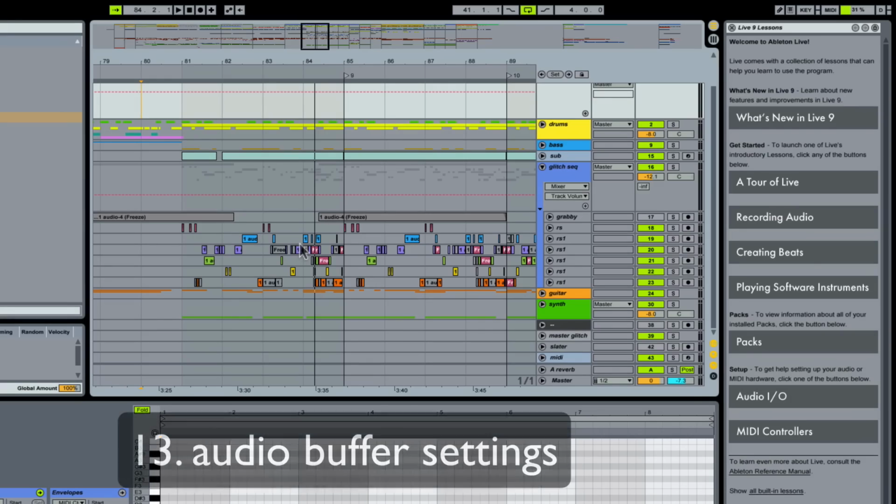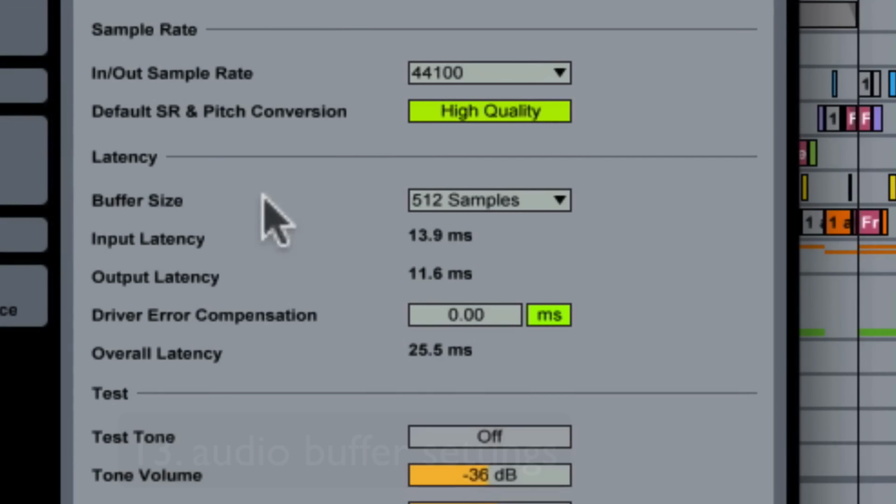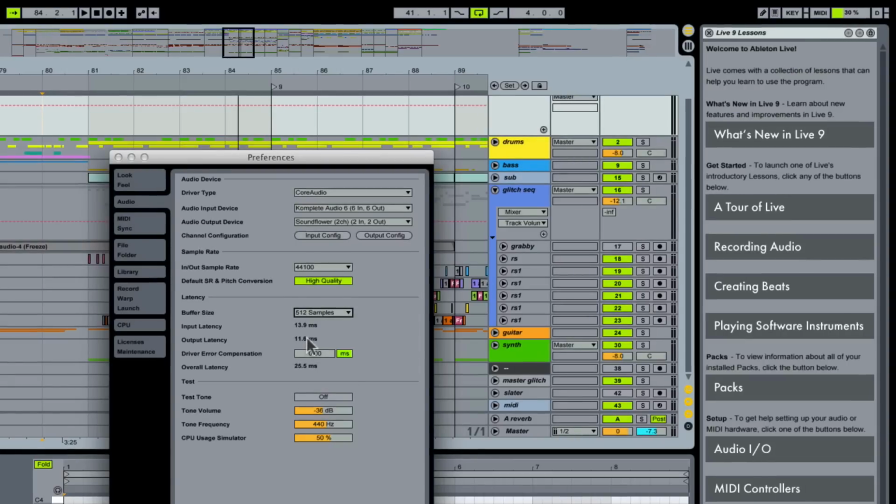Tip 13. I don't know the math of it all, but it seems that changing your buffer rate in preferences affects both your overall latency for recording and monitoring and your available project resources for plugins and automation. In general, a lower buffer rate means lower latency but higher CPU. A higher buffer rate means more latency but less CPU usage.